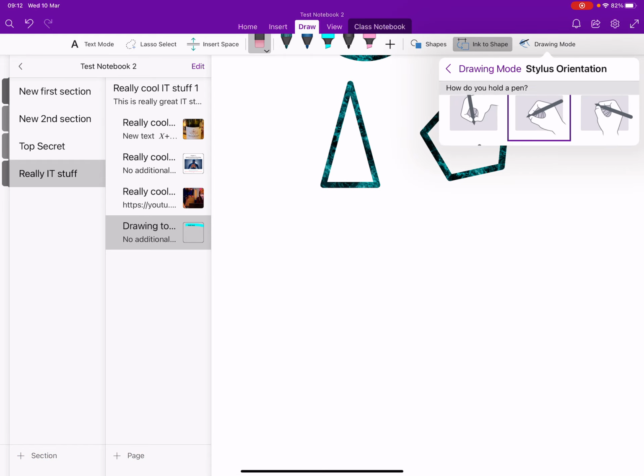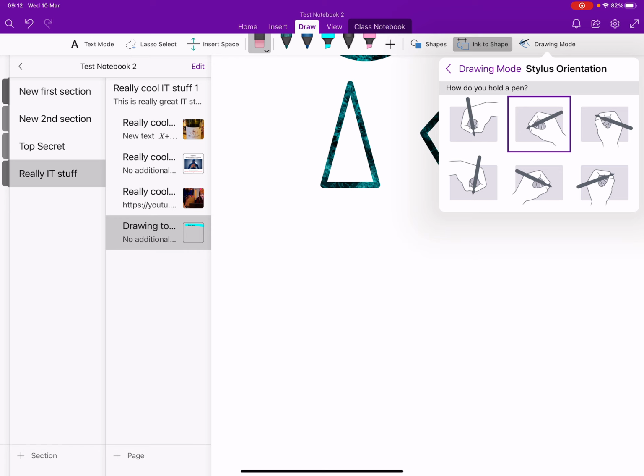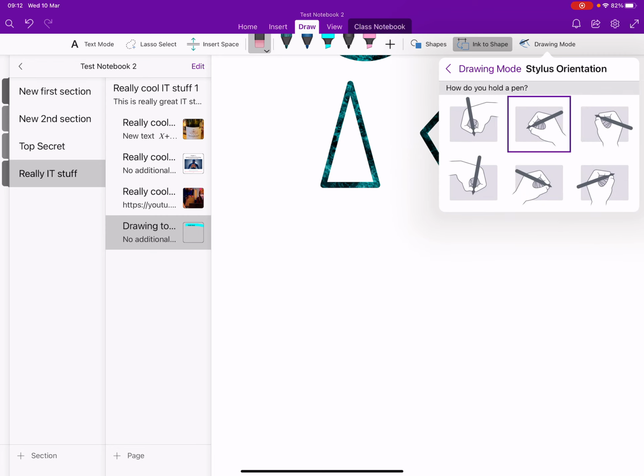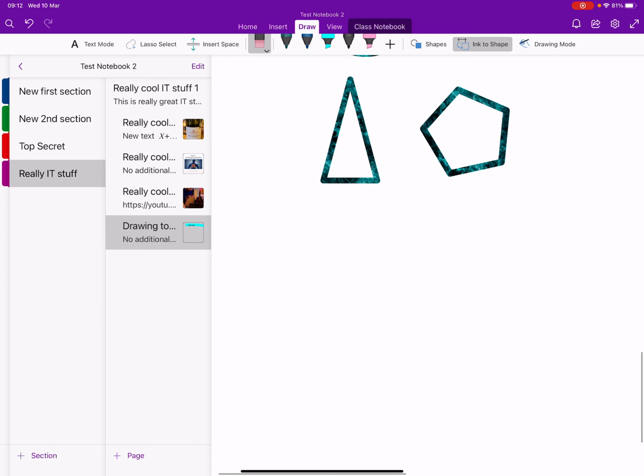The stylus orientation, if you look at all of these, you can see it's designed for right-handed people and left-handed people. Depending on how you write, how you draw, mine's fairly straightforward, so I have this middle one selected here, and that means that I can lean on the page with my hand and then write. So I can write whatever I want in here.